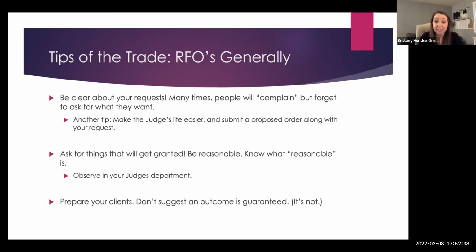Make the judge's life easier. Try and submit proposed orders. Say, this is exactly what I want the court order to say. They love that. Anything that'll make their court day go by faster, their calendar, they'll be into that. Ask for things you know will get granted.